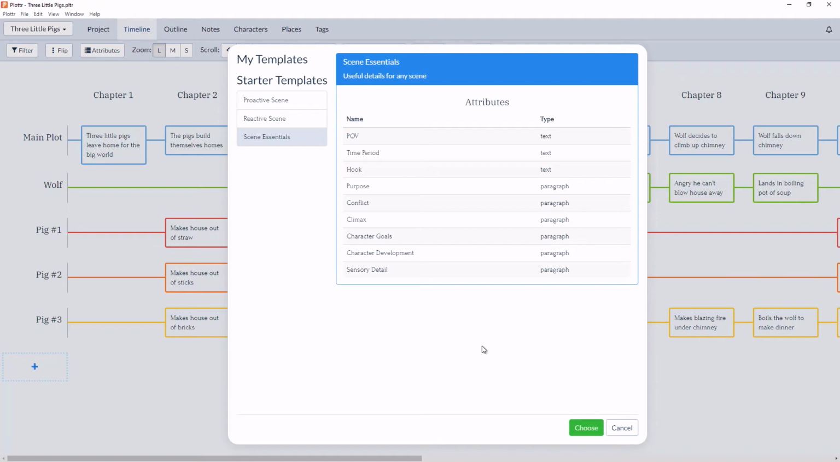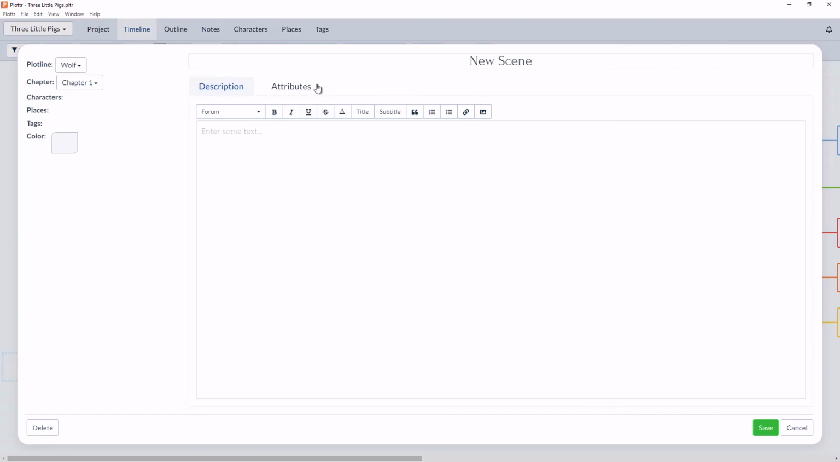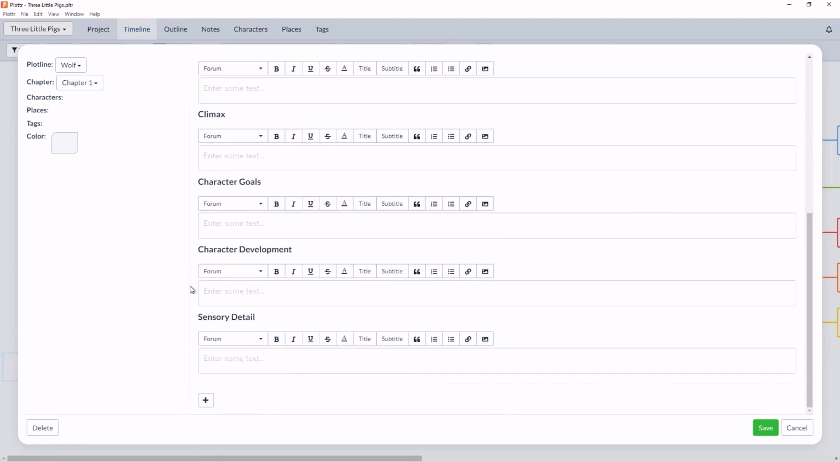So if I choose the scene essentials, we can give our scene a name, new scene, and when we click into the details, we can see under attributes, it has all of the information we'd like to keep track of.